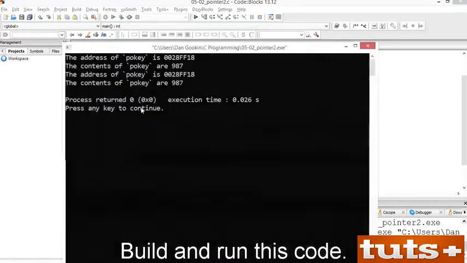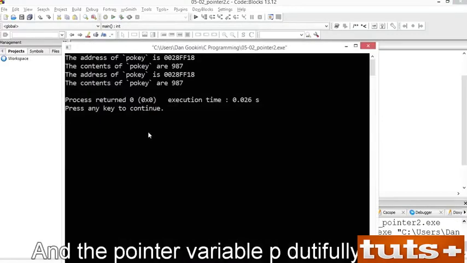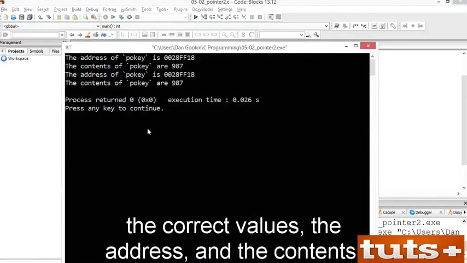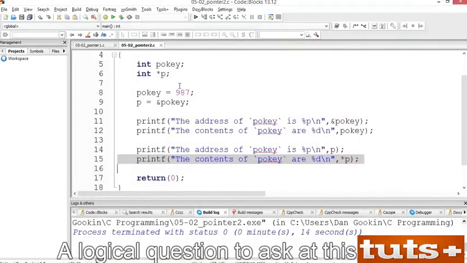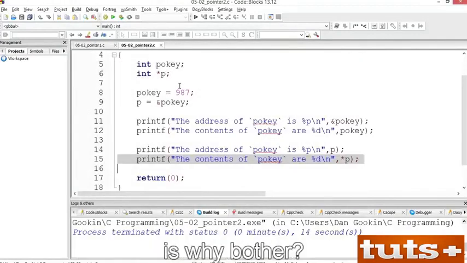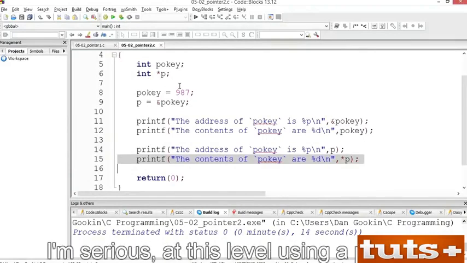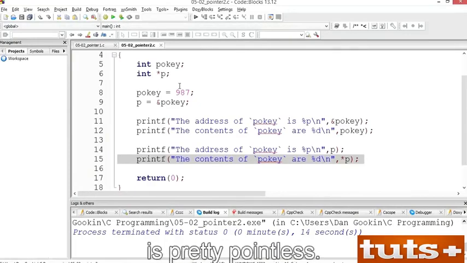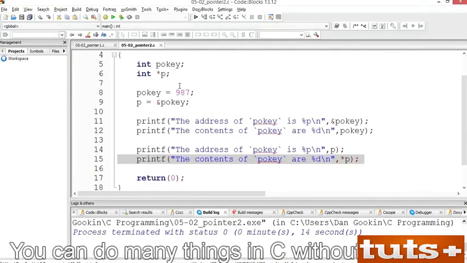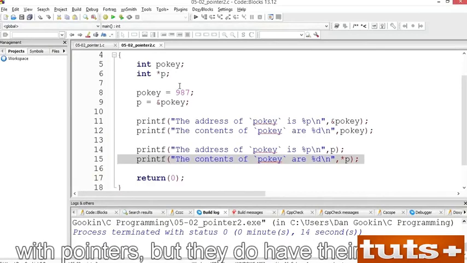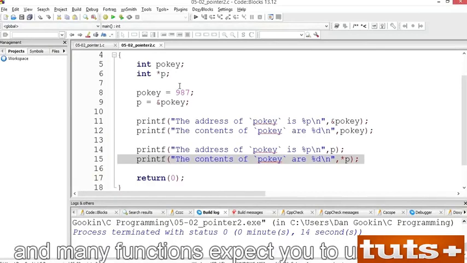A logical question to ask at this point is, why bother? I'm serious. At this level, using a pointer is pretty pointless. You can do many things in C without bothering with pointers, but they do have their purpose, and many functions expect you to understand and know how pointers work. Later movies in this course also drive home when and how to use pointers, so don't give up on them yet.